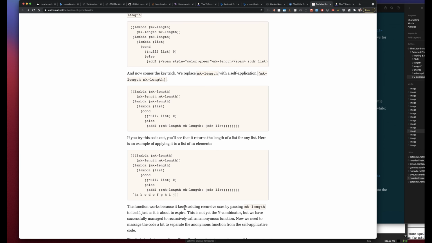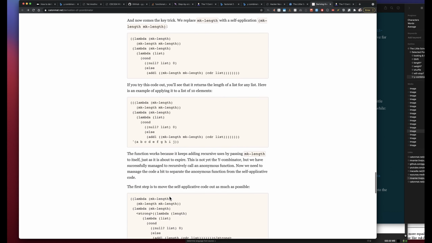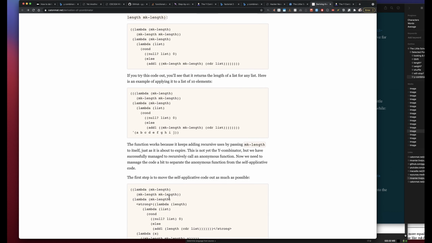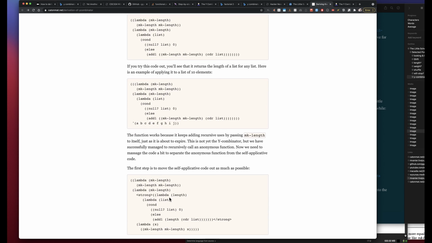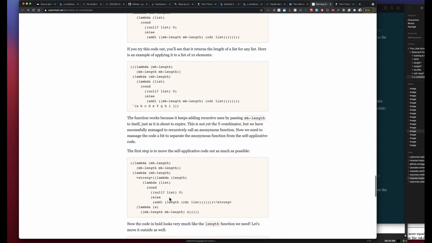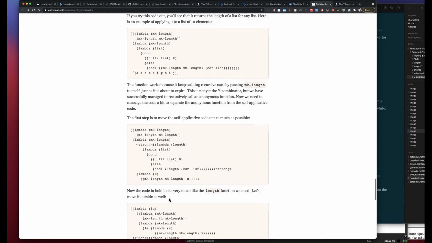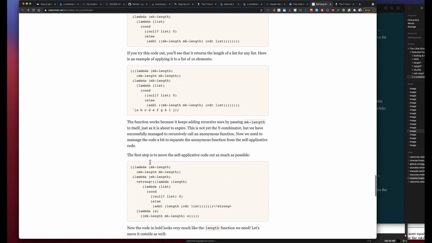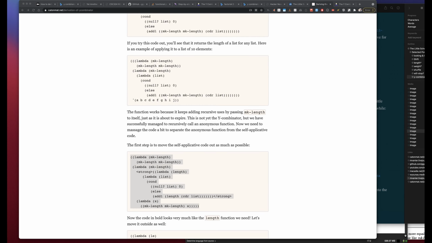The function works because it keeps adding recursive uses by passing makeLength to itself just as it is about to expire. This is not the Y Combinator, but we have successfully managed to recursively call an anonymous function. Now we need to massage the code a bit to separate the anonymous function from the self-applicative code. The first step is to move the self-applicative code out as much as possible.